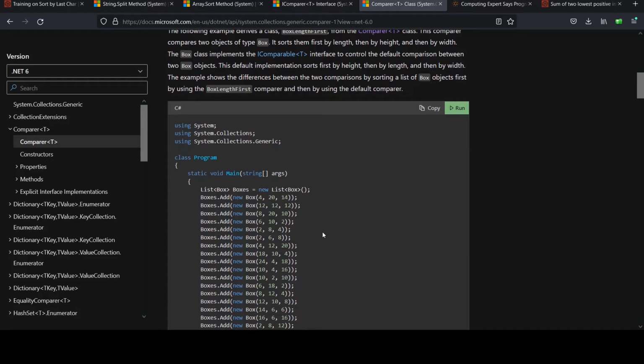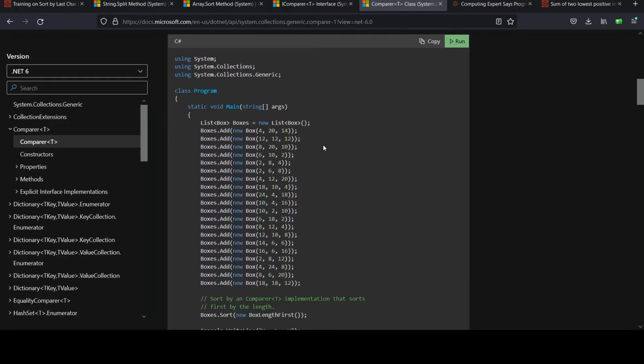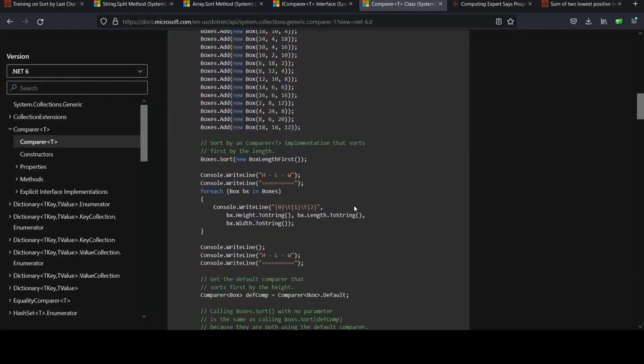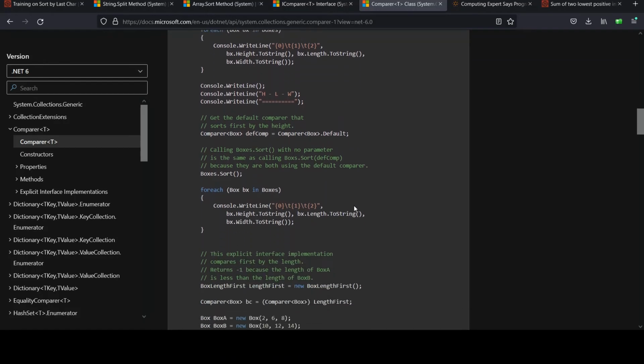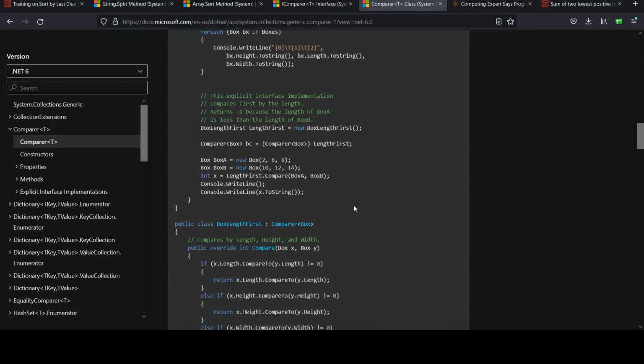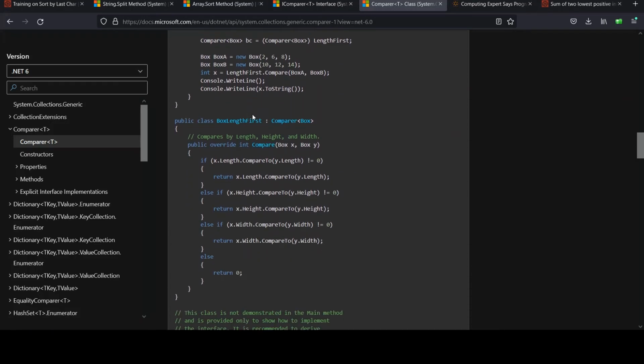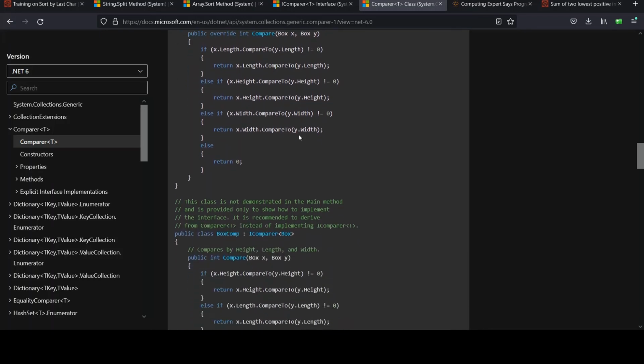So feel free to go through this documentation as you like. They got that box example here where they're going to sort by height, length, and width. And that might be beneficial to you. You see now they're deriving from Comparer of type Box. We'll copy this and use Comparer with type string.